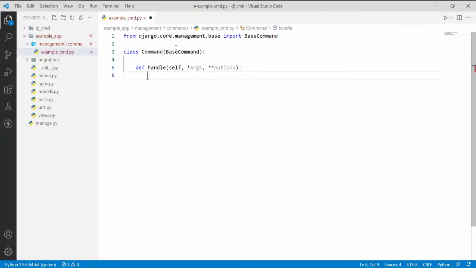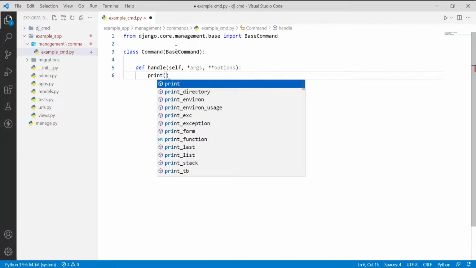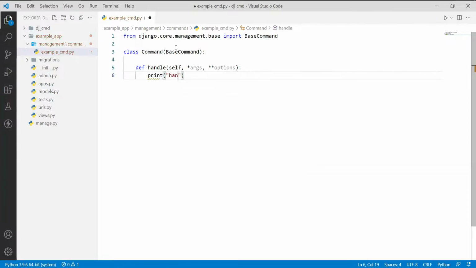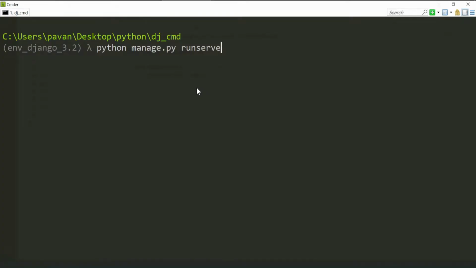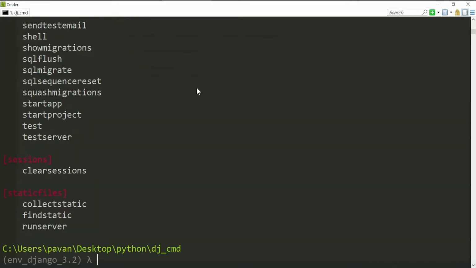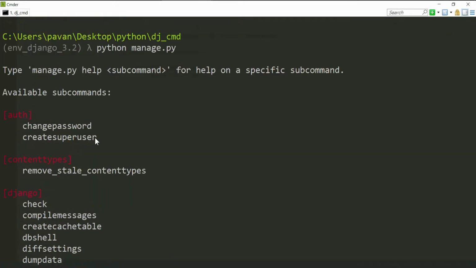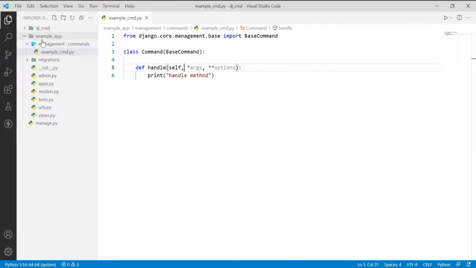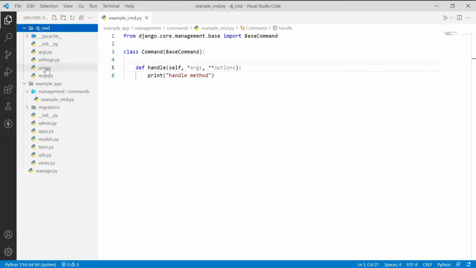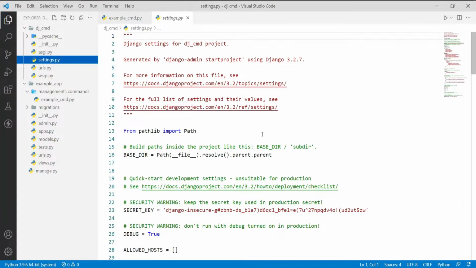You can display some text, for example print inside the handle method. If you go to the terminal and just type manage.py and hit enter, all the commands which are registered will be displayed, but our command is not displayed here. It is not displayed because if you want to display the command, you need to register your app within the settings.py file.